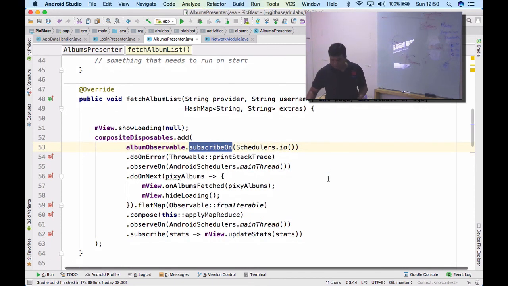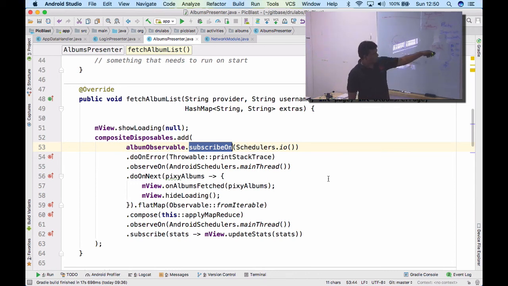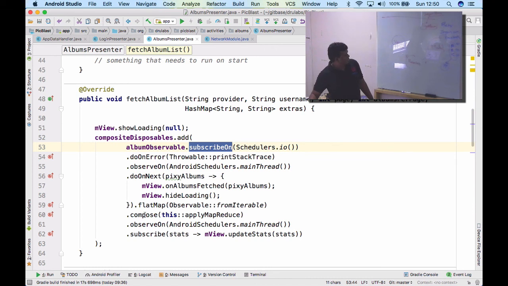Now just look at it, how it increases the readability. Album observable. What I'm saying is subscribe on Schedulers.io. Basically, IO bound threads for asynchronous operations. Everything written after this will happen in an asynchronous manner. If some error happens, just print the stack trace. Observe on, and here after observe on, I've written Android Schedulers main thread. So everything written after this will be on the main thread. So just looking at it, you know, okay, this will happen in a background thread, this will happen in the foreground thread, right? And yeah, I'm also using compose.